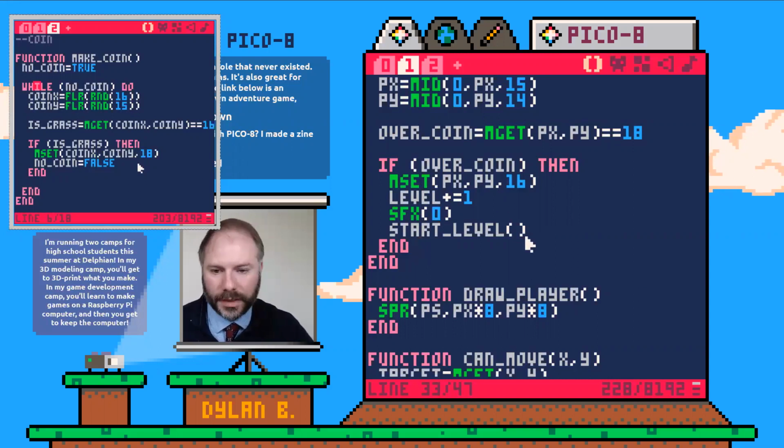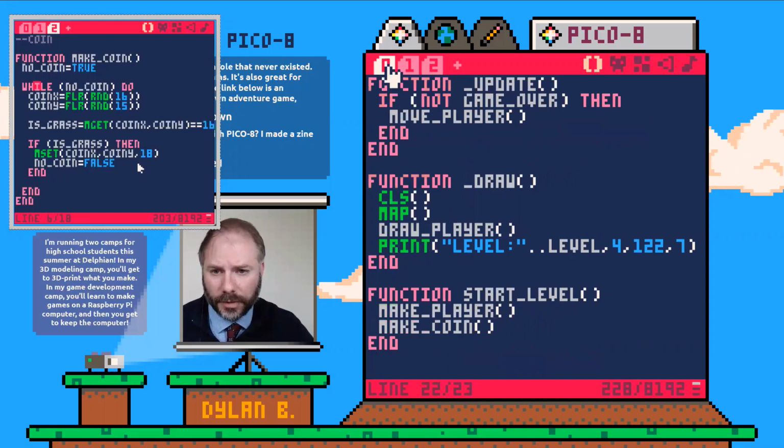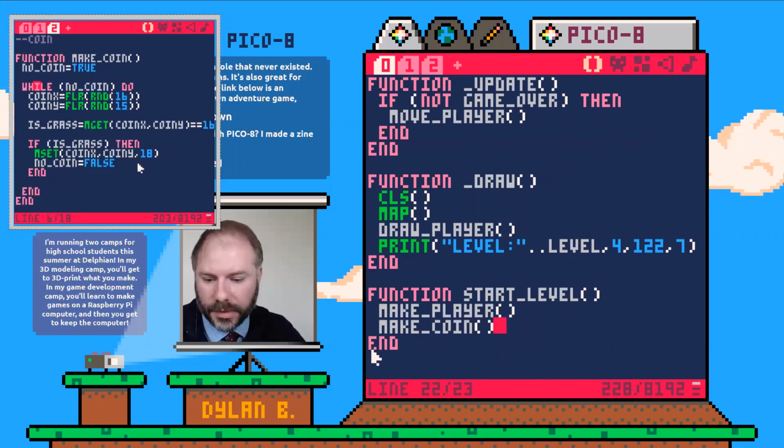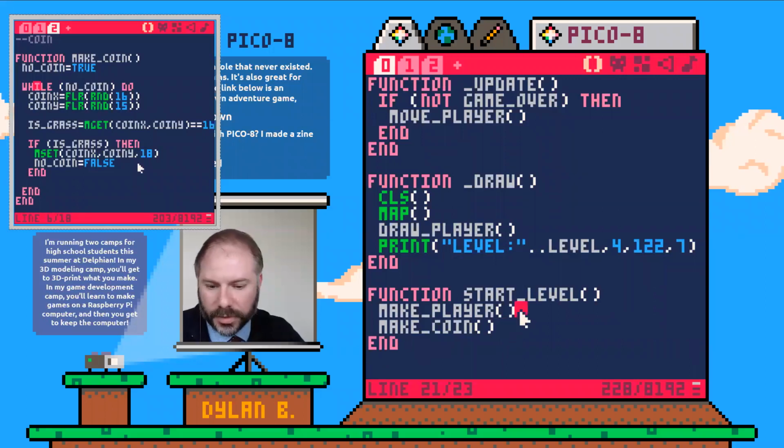If your coin isn't getting made, make sure that in here under the start level function, you put make coin after make player. And unclosed function, Jackson, can mean that you don't have an end somewhere where there should be an end. And that's an easy one to forget.